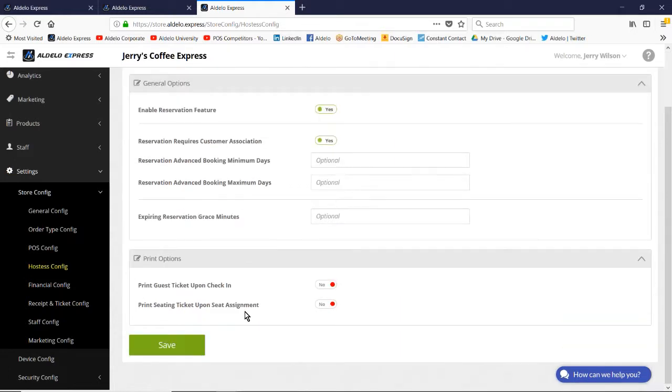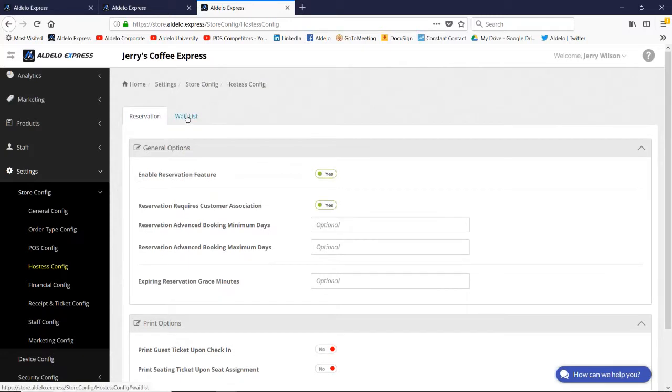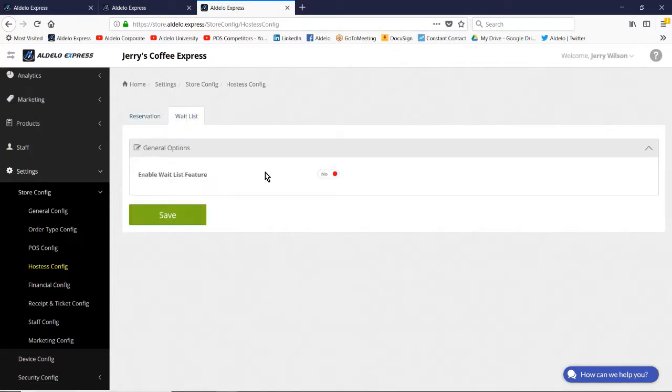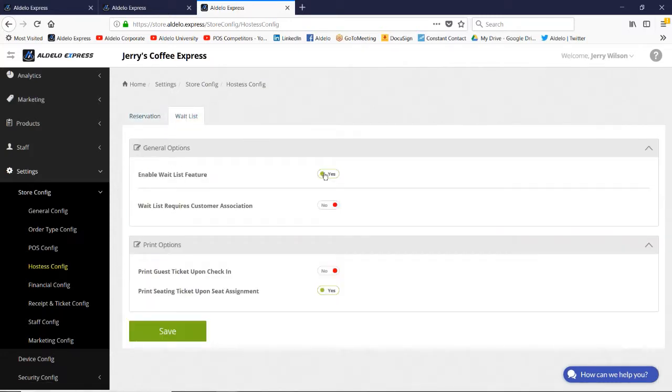The other reservation options are guest check. Do you want to print it when they sit down? You can do that, yes or no. On the wait list, enable it, yes or no. And once you do that, do you want to require it to be associated with a house account or a customer account? That's a yes or no. Once you've done all this, you hit save, and now you have reservations and wait list turned on.